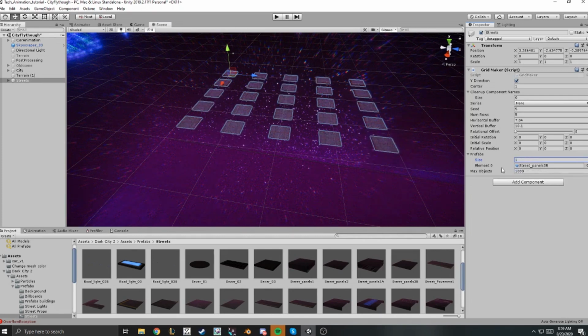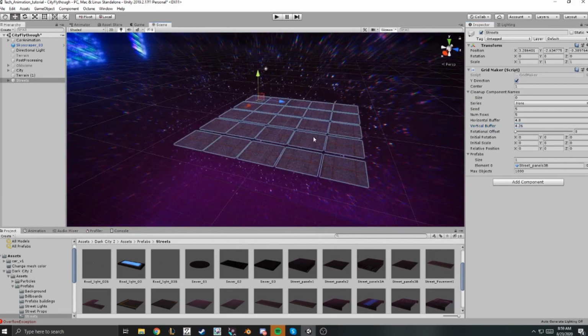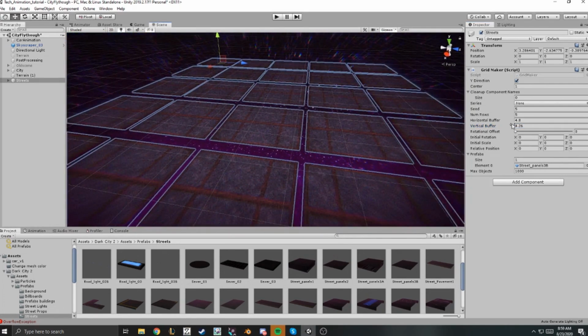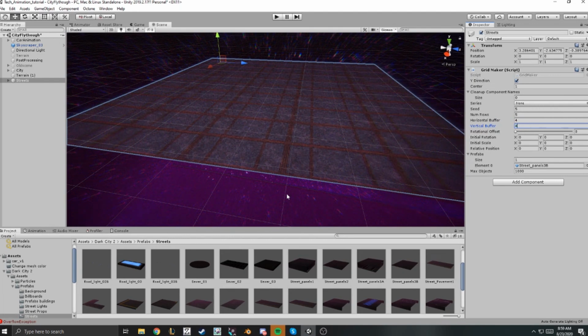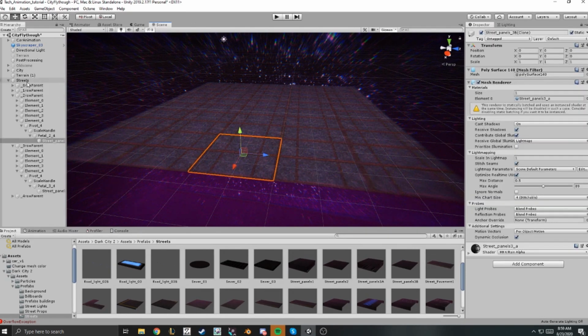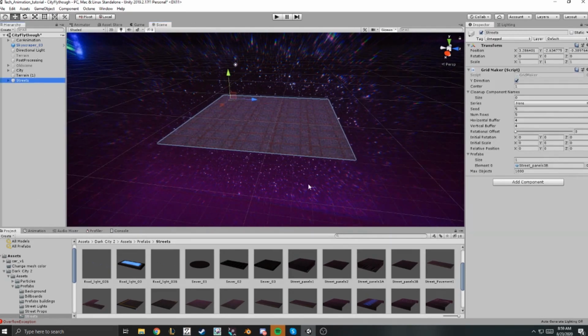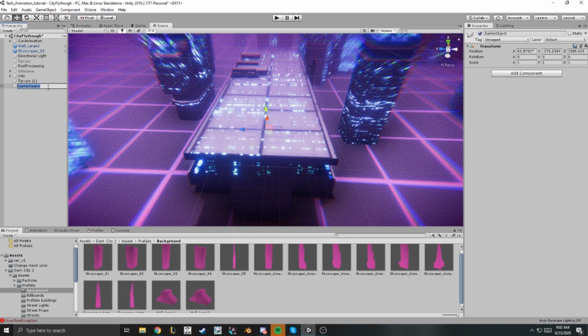Here is another example of using the Grid Maker script to make a sidewalk. Here is an example of how I built the road at the end of the music video.